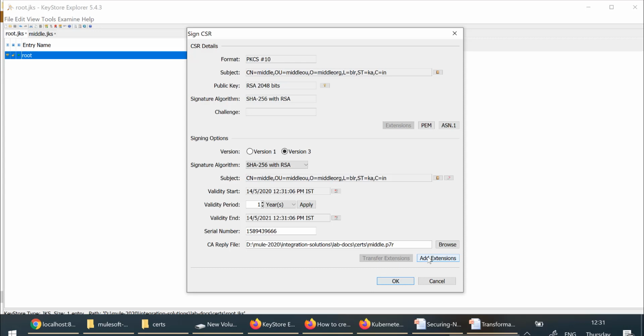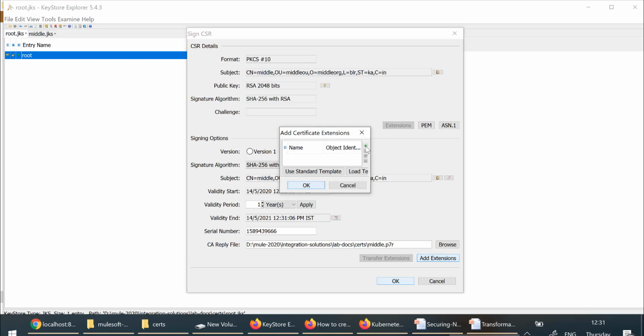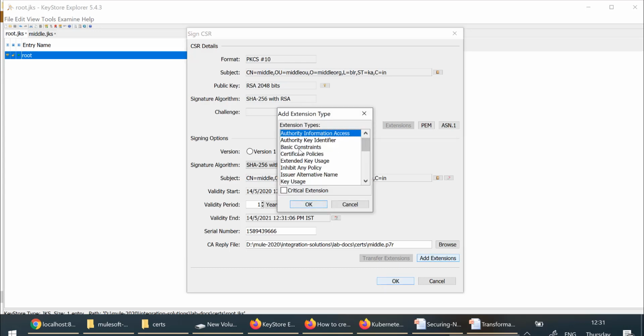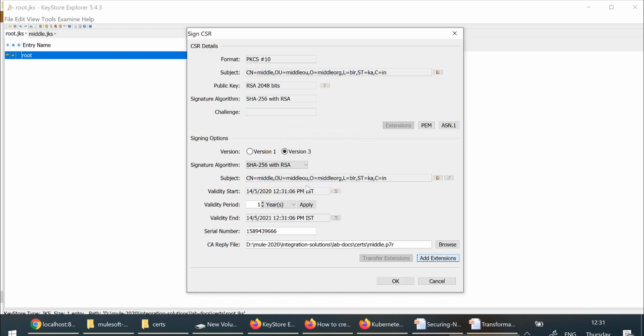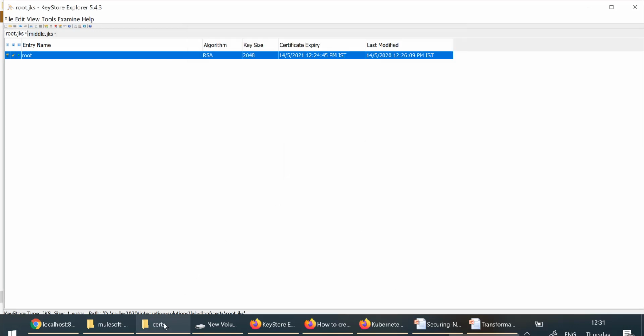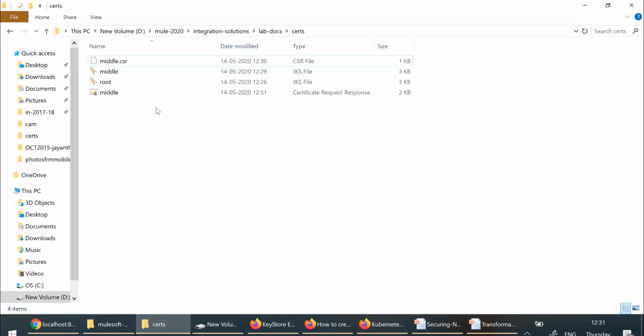Right. So now while signing, I want to make this middle a CA. So I'll click on add extensions. Again, I'll click on plus. I'll select basic constraints and subject is a CA. So here root is signing middle as a CA. Okay. This will generate a CA reply file, a file with extension P7R. So signing is successful, and if you see here, I'll be getting middle.p7r. It is a certificate request response file.